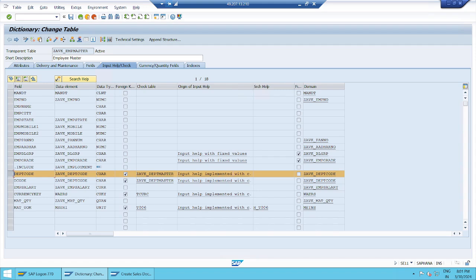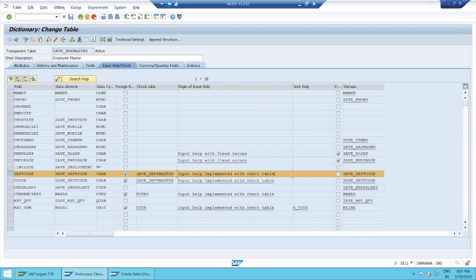Department code. F4 help is implemented with a check table. Check table is nothing but the foreign key creation. Through the foreign key you are getting this; yes, you can see this foreign key checkbox, check table. This is not with fixed values. There is no such thing as a domain here, because you can go and check the value table for that. Okay, it proposes that value table name, correct? So through the check table you are getting F4 help.